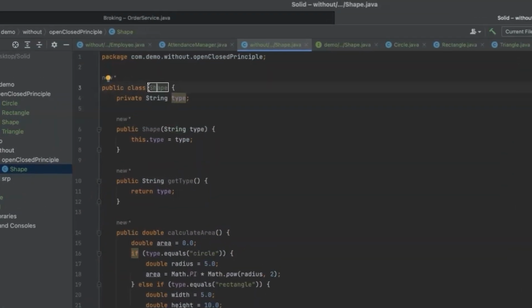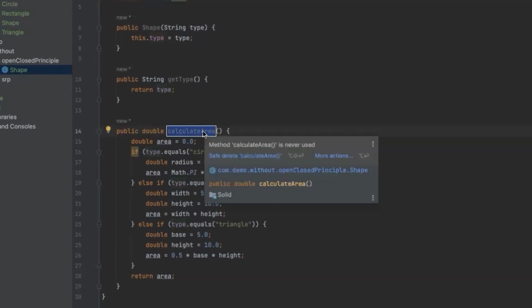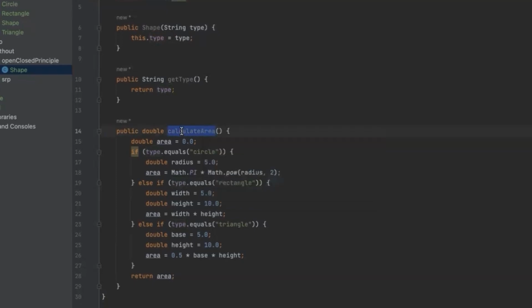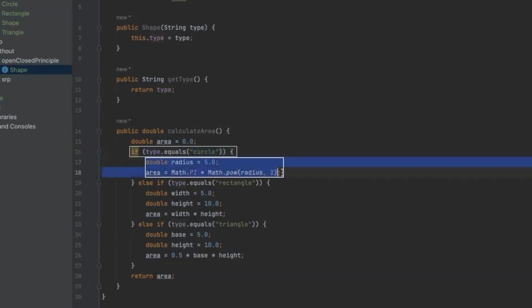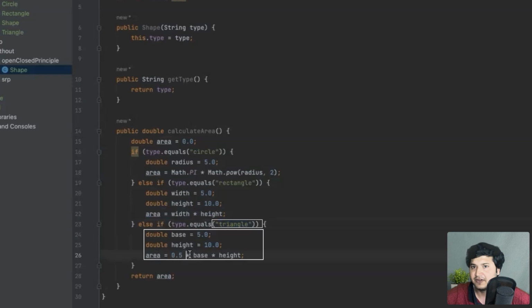If you see on the screen, this is a small application, Shape, which has a string type and it helps us calculate the area. In this class, we have a method calculateArea. This method calculates the area of the shape on the basis of the type. Here you can see an if block which says that if type is equal to circle, then we return the area pi r square. If it's rectangle, then we have taken width and height and we have returned area as width into height. Same way, if it's triangle, then we are returning half into base into height.